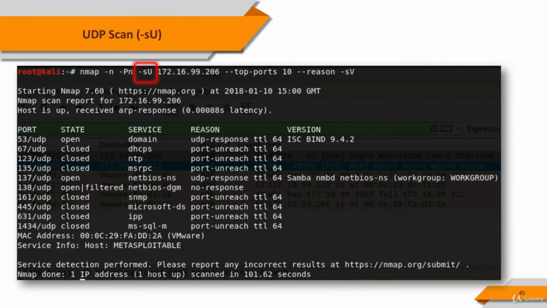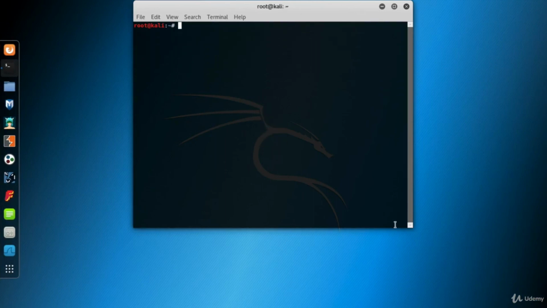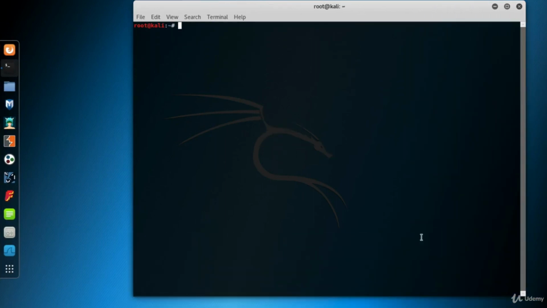Let's perform an Nmap UDP scan in our virtual network. Go to Kali and open a terminal screen. I want to scan my Metasploitable system. Let's create the UDP scan command. nmap is the command itself. -n is to avoid DNS resolution. I like to see the IP addresses. Uppercase -Pn is to avoid host discovery. We've seen these before.